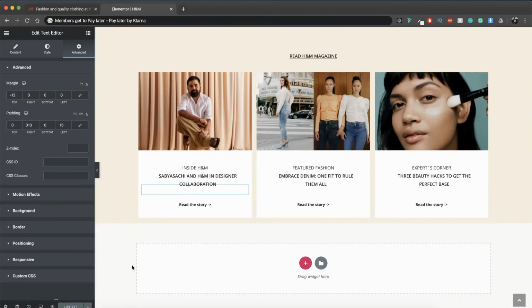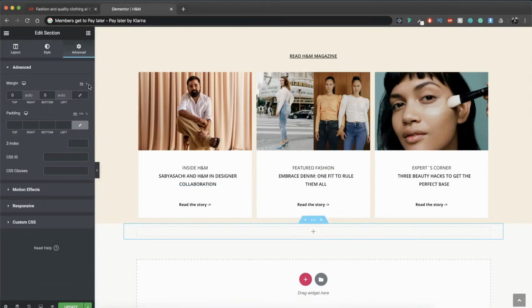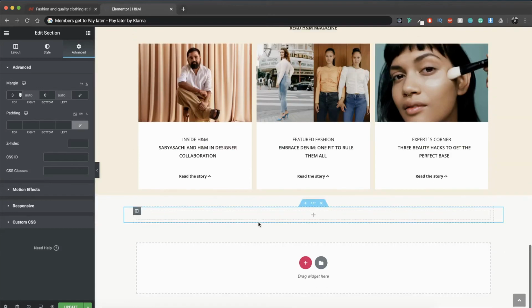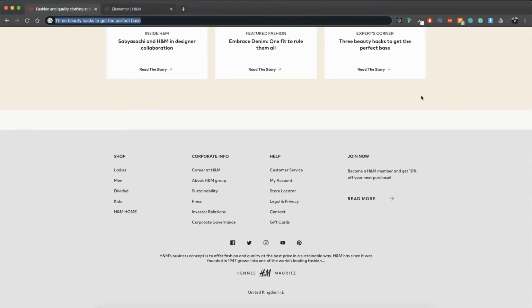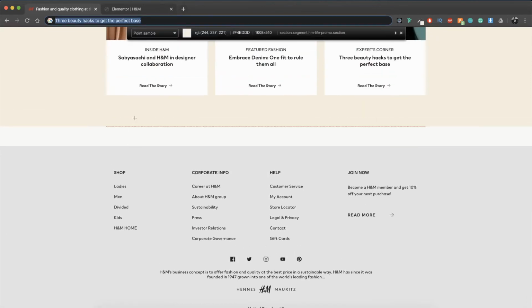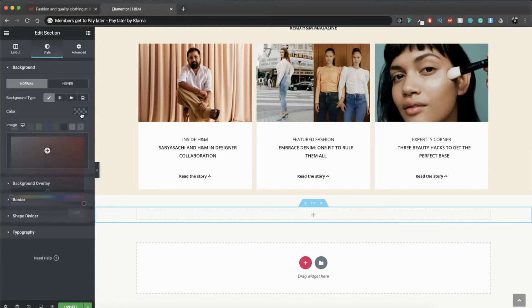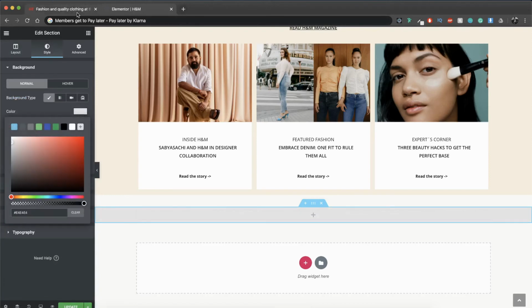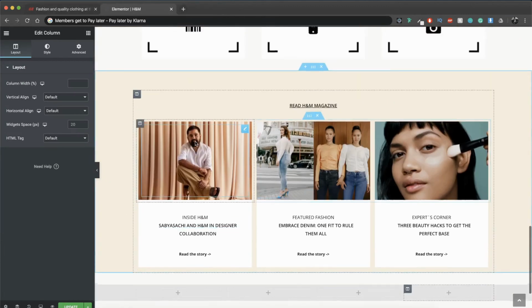So for our next section, we are just going to add the same margin, and let's give this one a stretch. And as you can see on the H&M website, the footer is a gray color, so I'll go ahead and get the color. Let's change it to the same background color as the H&M website. And here we're going to need 4 different columns. And let's get the text over here.